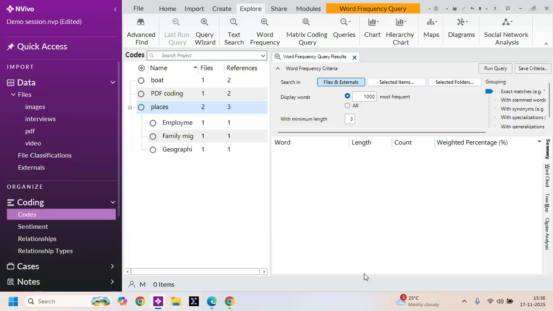Okay, so if you want to run the analysis, you have to click on this explore section. After that, you have to click on this word frequency. Then you can get these types of interface. So here it is asking me for the selected items or selected folders. That means I have to select the data files. So if you select the item, it allows you to choose the specific file from your data files. And if you select the select folder, that means automatically include all files in those folders.